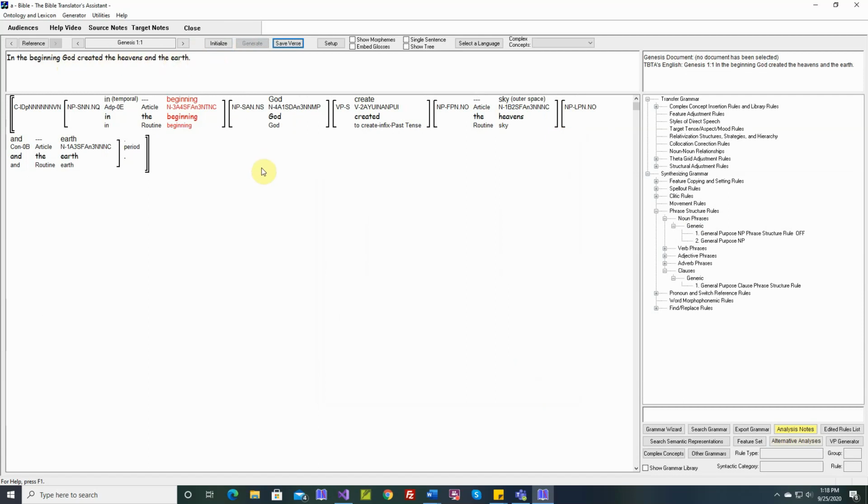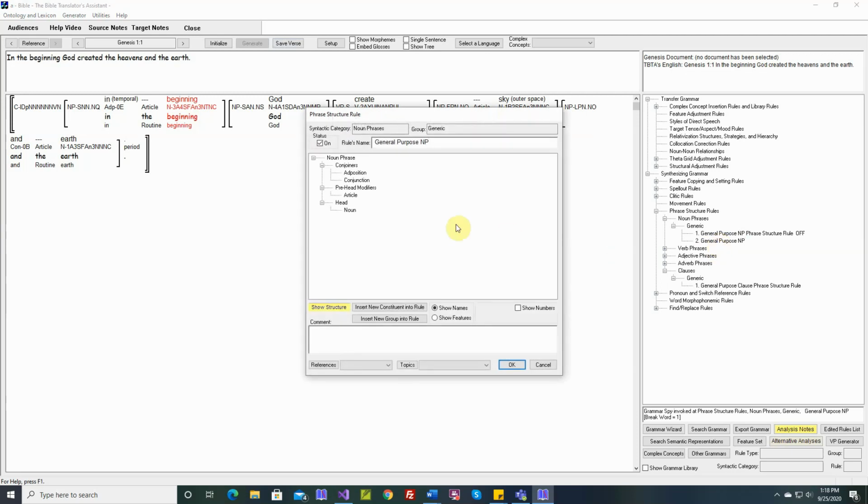Your noun phrases will get much more complicated. Your verb phrases will be more complicated. Your clause phrase structure rule will be more complicated. But that's the idea. And I want to mention one more thing while we're here. This will apply to all noun phrases. But if you want a special rule for a particular noun phrase, you can click on Show Structure.